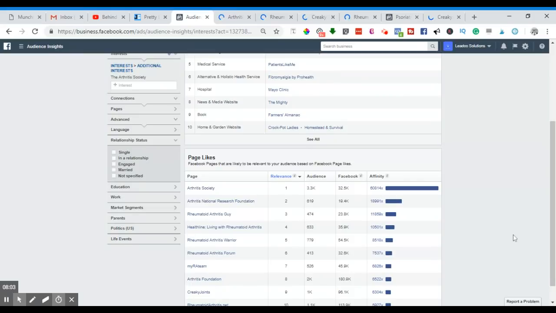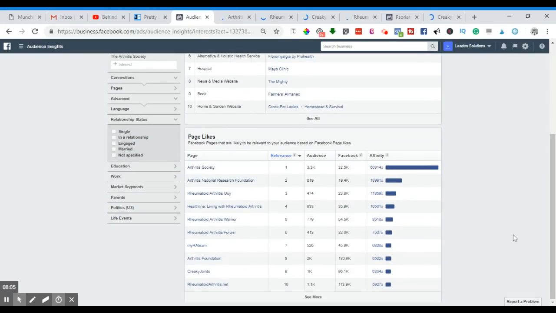Now, here's where it gets really cool, and it gives us a whole bunch of extra things we can start looking at. Alrighty. Now, affinity. This is the big one here. So obviously, we're having a look at Arthritis Society, so it means that the affinity is going to be super high. And affinity, by the way, is the likelihood of people in this audience to like a given page compared to everyone else on Facebook.